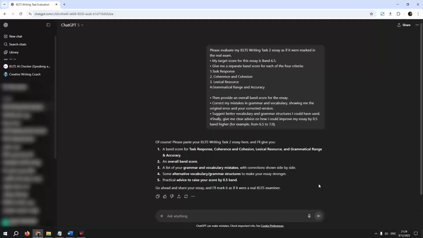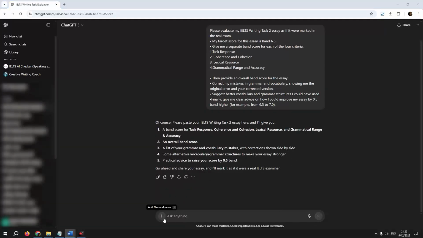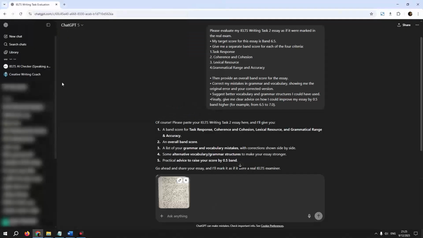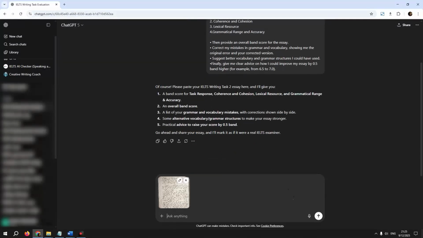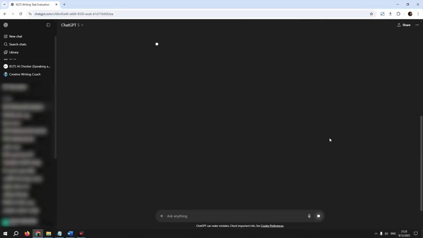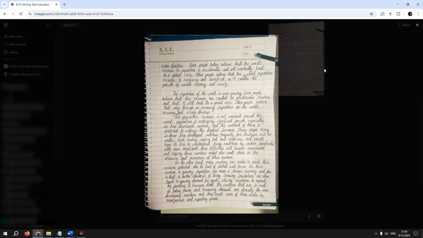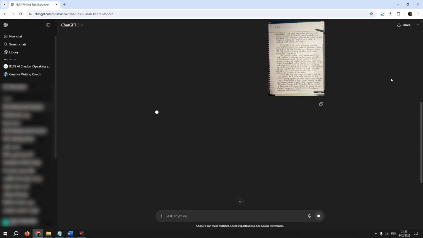I intentionally send my handwritten text as a photo so that ChatGPT does the process of converting the image to text and there is no need for typing. I open the photo so you can see. This is my text. At the top, I had also written the question itself.